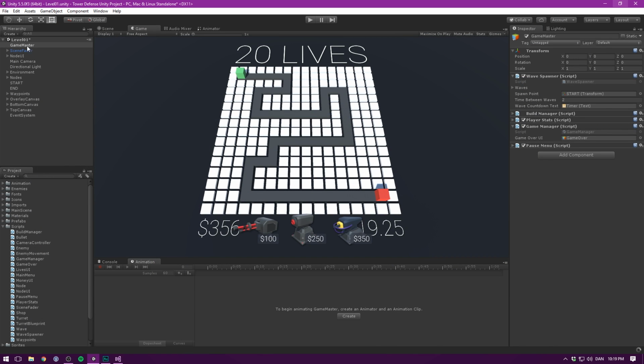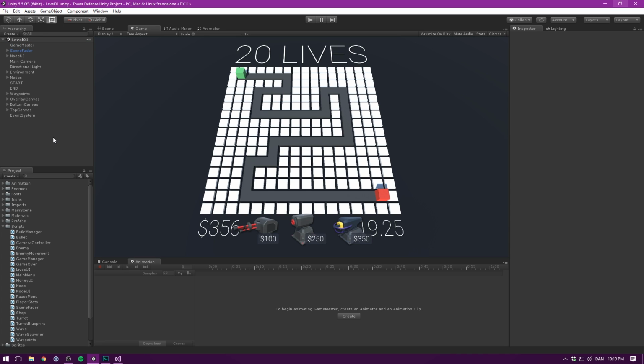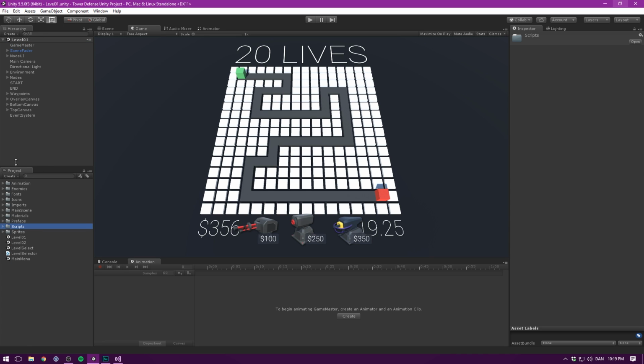So now we just need to go into our game master, and we need to input this new information. We need to drag the game master or manager inside of the wave spawner's game manager. There we go, so that's linked up. We want to drag the scene fader into our game manager, and we want to confirm that our next level is level 2. That's correct because we're currently on level 1. And the level to unlock is also 2. Cool, that's also correct. So now we can just save this and it should work right away.